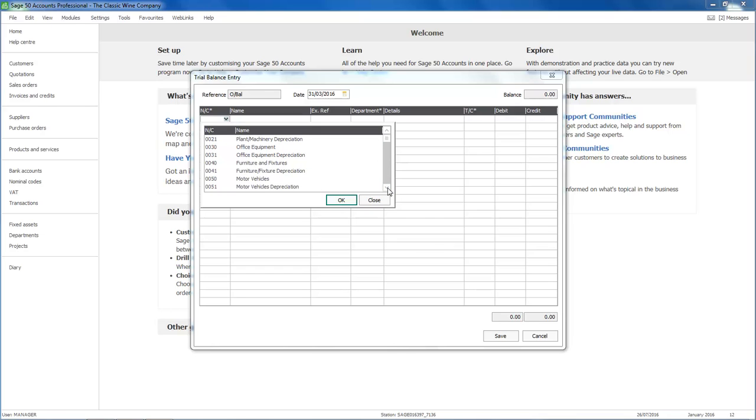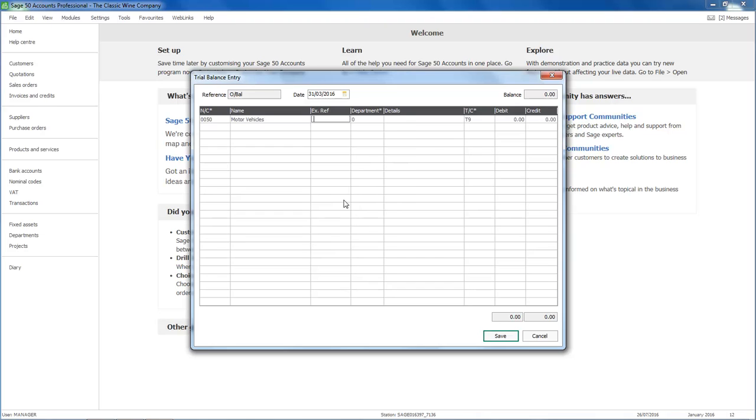So for our first item on our period trial balance from our accountant, we'll say it's for motor vehicles. You can then enter an extra reference, which we'll just leave blank in this example. We'll accept the default department, and in the details, we'll type opening balance. The tax code defaults to T9.